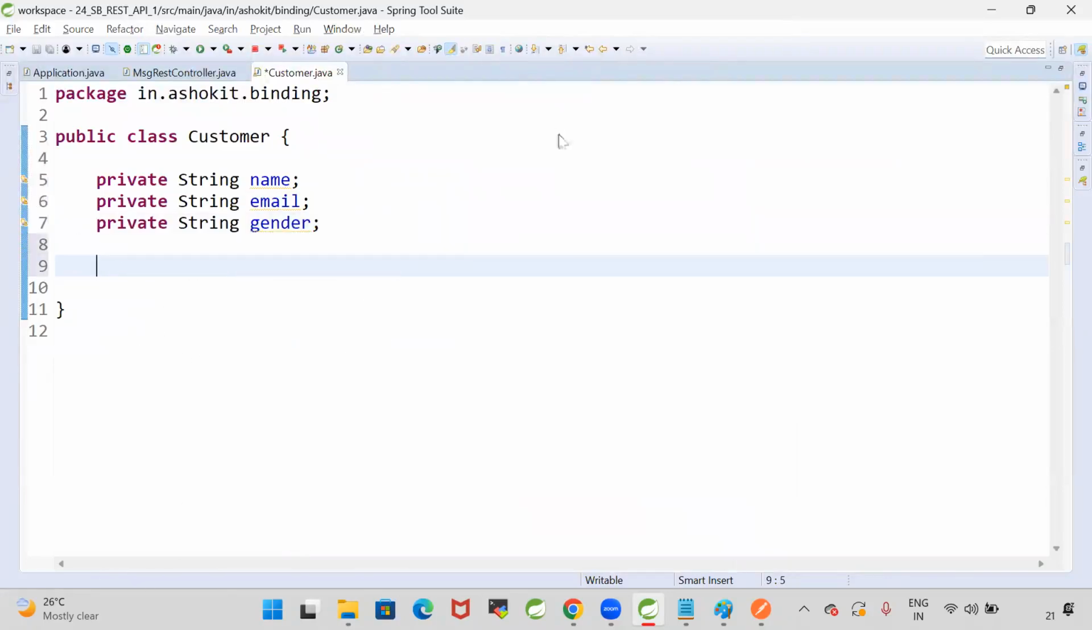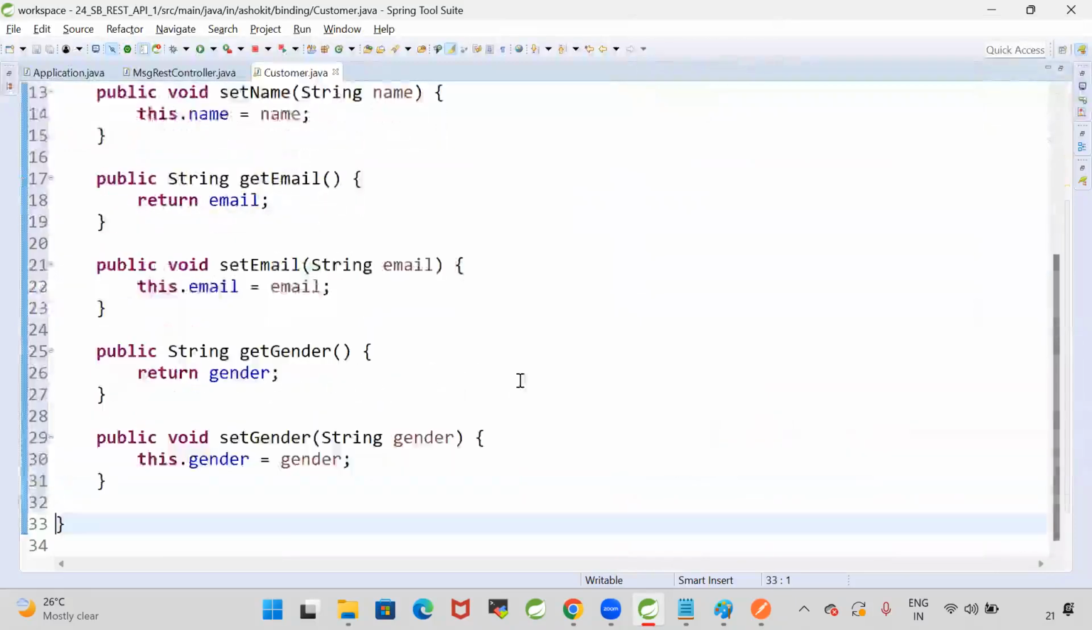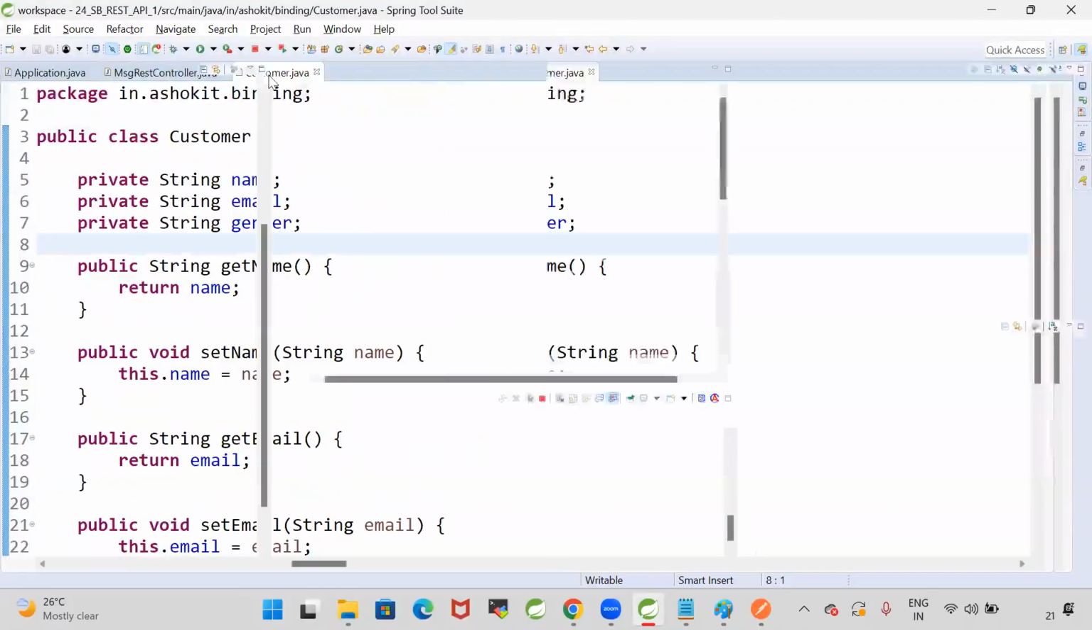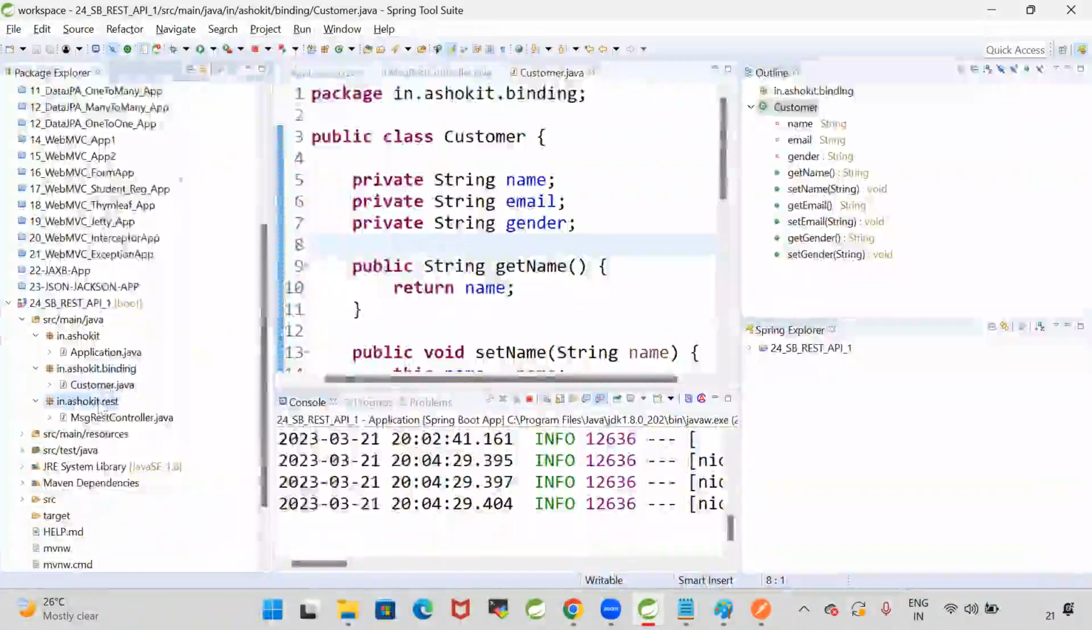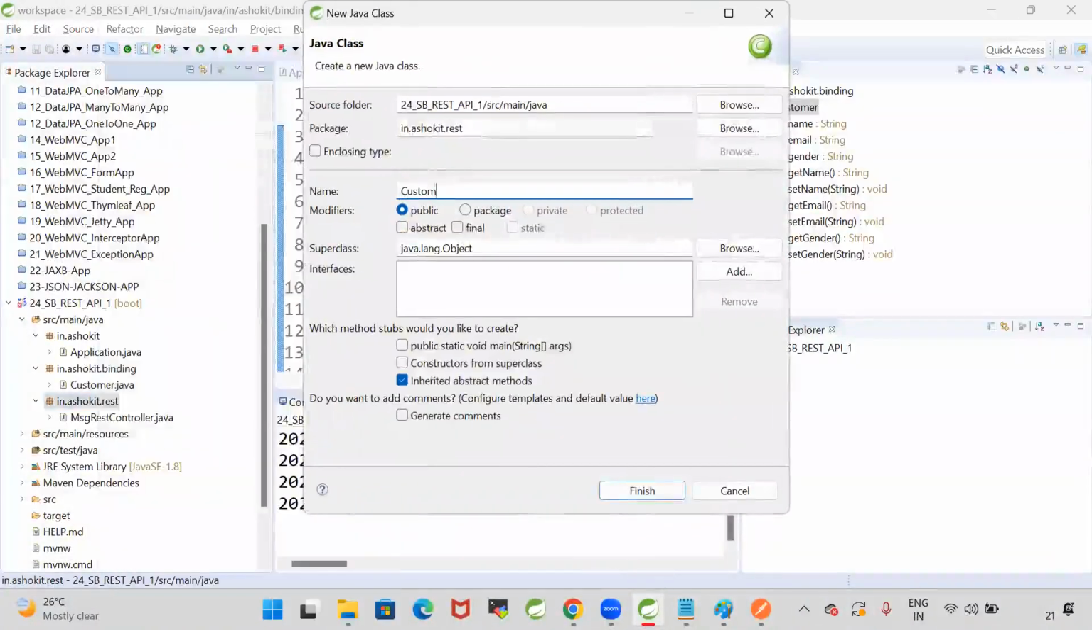Let me write some setters and getters for these variables. This is my Java class. Now, I'm going to create another REST controller class. New class. I'm taking the class with the name CustomerRestController.